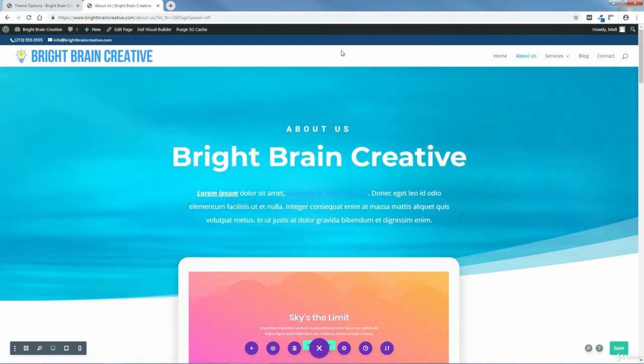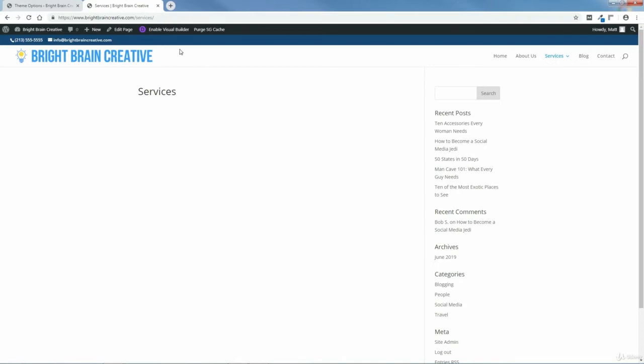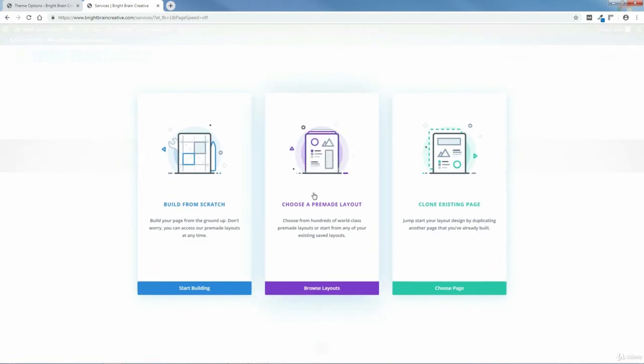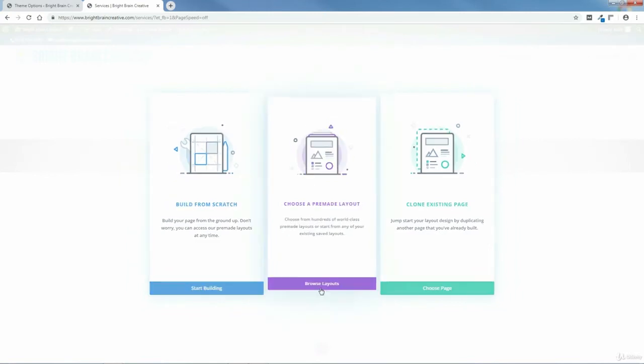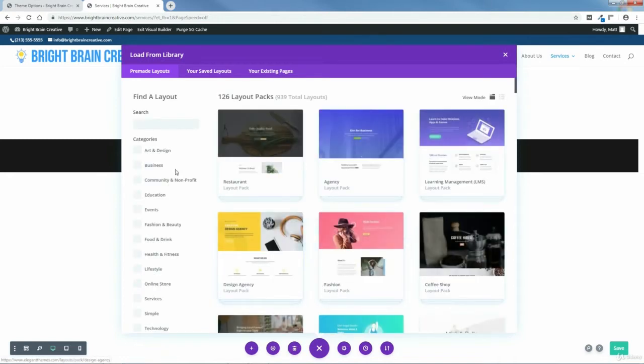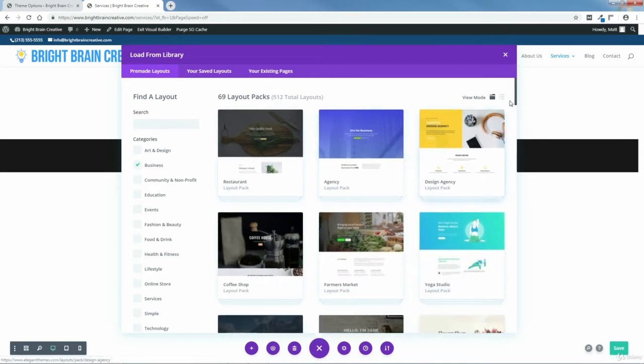So we'll come up here to our primary menu bar and we'll click Services. And on the Services page, we'll click Enable Visual Builder. And we're going to choose a pre-made layout again. So we'll come over here, click Browse Layouts. And this time I'm going to come over to the left, and under Categories, I'm going to check the box next to Business. And this will only show the layout packs that have to do with business.